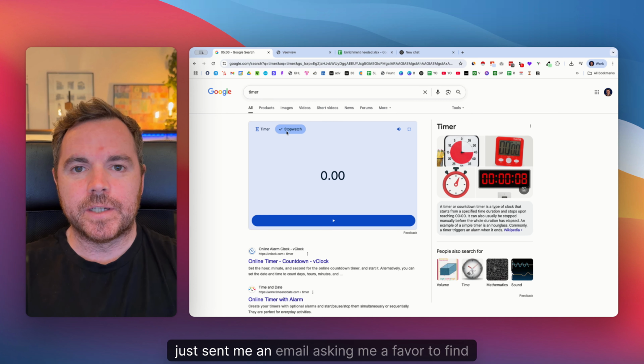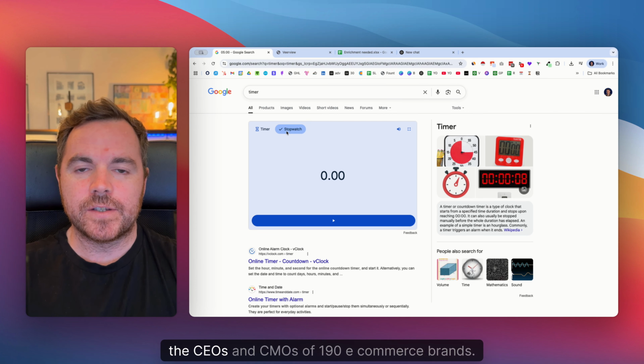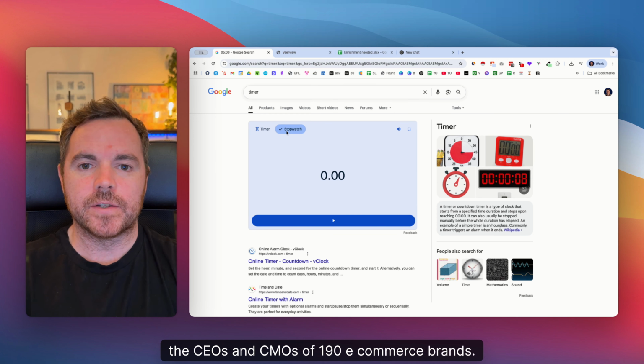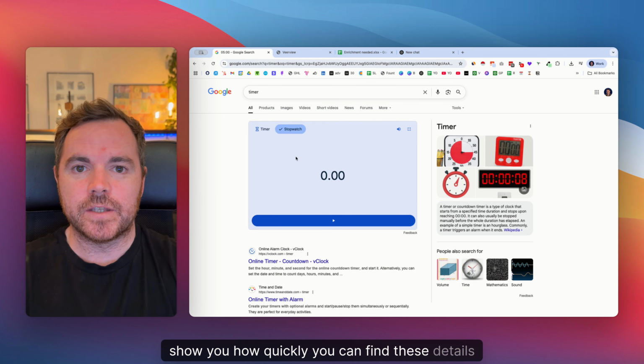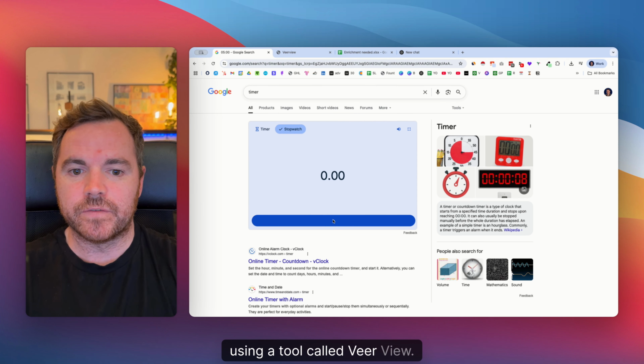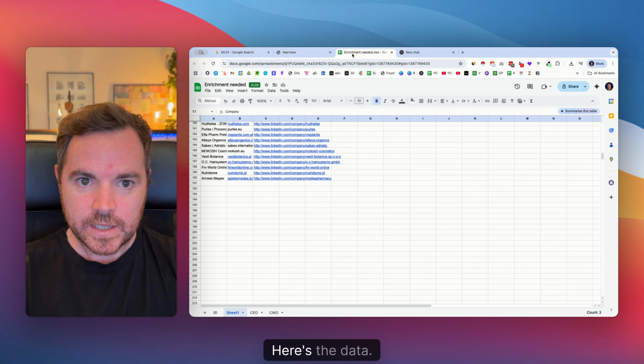A client just sent me an email asking me a favor to find the CEOs and CMOs of 190 e-commerce brands. So I'm going to click start on the stopwatch and show you how quickly you can find these details using a tool called ViaView. So we're starting. Here's the data.